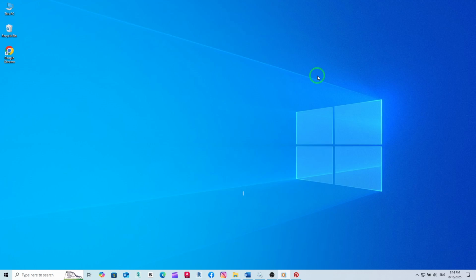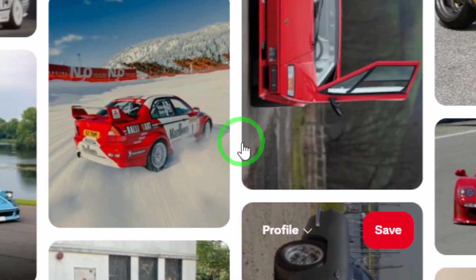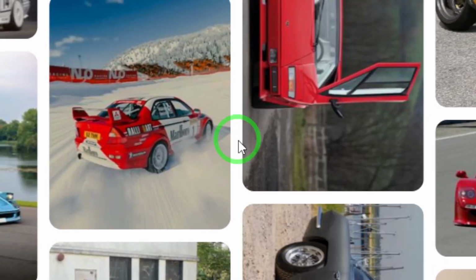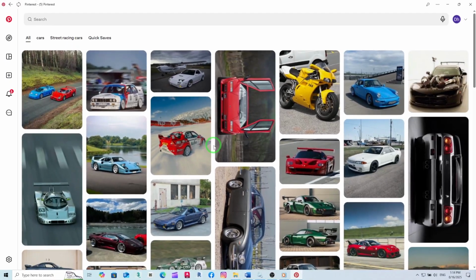First, start by opening the Pinterest app on your PC. Once you land on the home page, you'll notice the search bar right at the top of the screen. This is where all the magic begins.